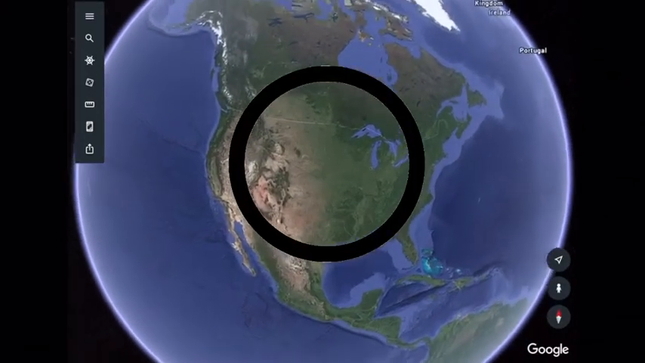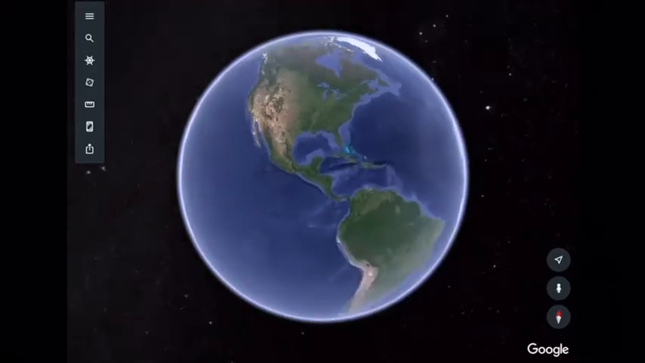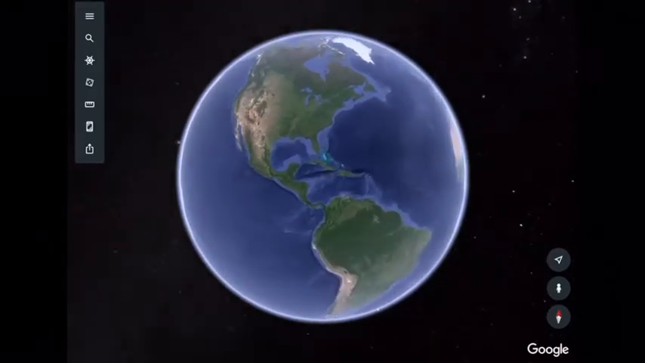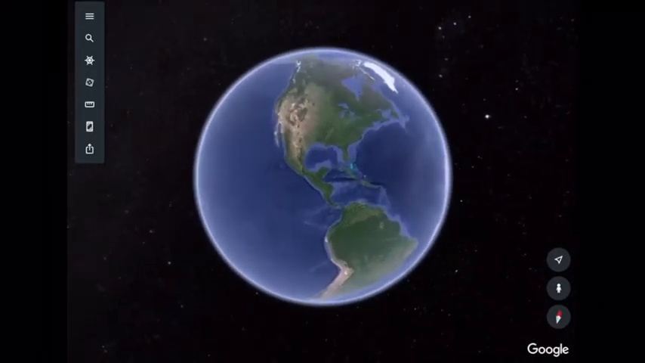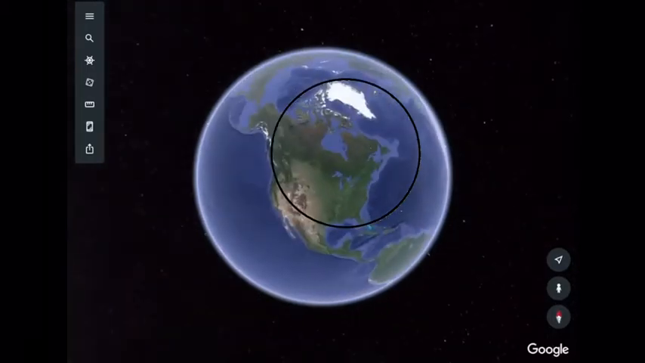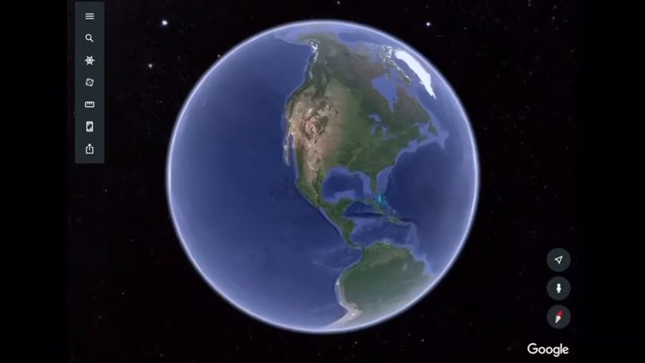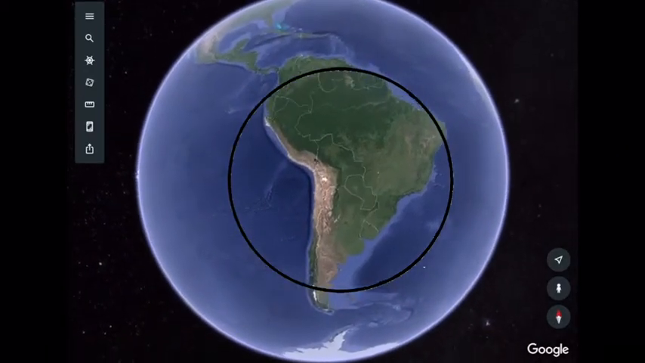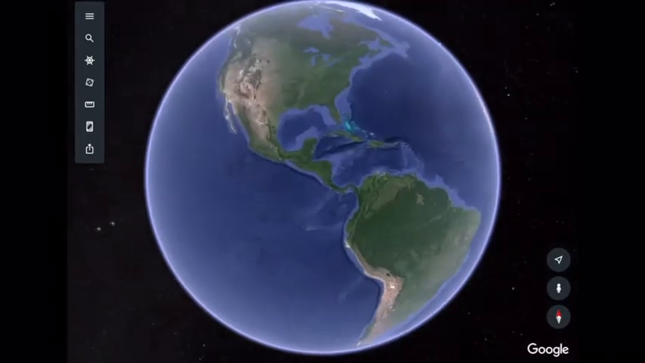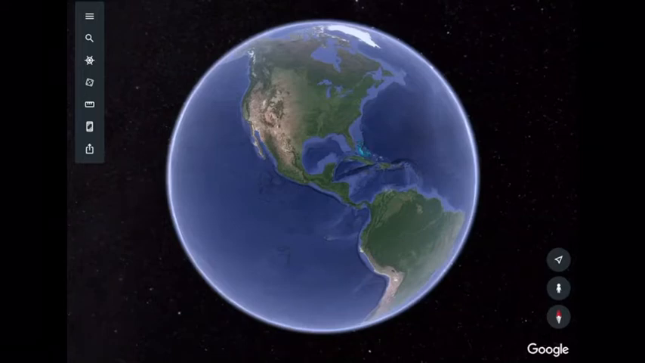Here we are, North America and South America. Let me take a little broader view of it. Towards the upper portion of the globe is North America. Towards the bottom portion of the globe is South America. Now students, as I said, I will take you on a tour of the Isthmus of Panama.